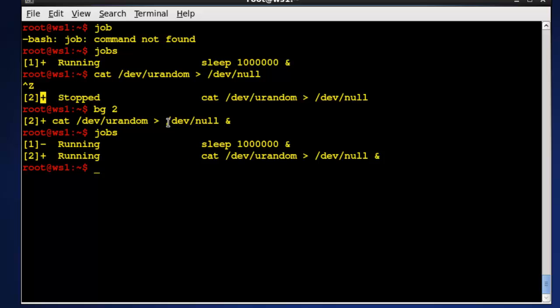If I want to bring a job to the foreground for some reason, I can just type FG, and then the number of that particular job brings it to the foreground. Well, I don't want it. I want to put it back. Control Z stops it. BG now, if I want to, I don't even have to type BG. You can just reference it by its number.